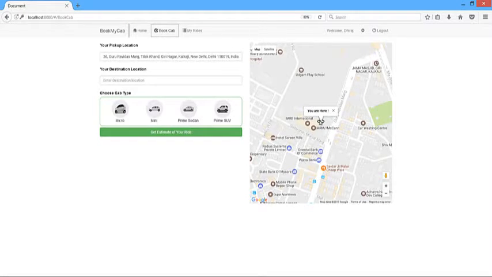Right now, it is showing my current location, and this is our real time current location. So I can close this tip, and this is my current location. And a good thing is that this is a draggable marker which I can drag, and I can change my pickup location here, which you might have seen in real time applications like Ola and Uber.